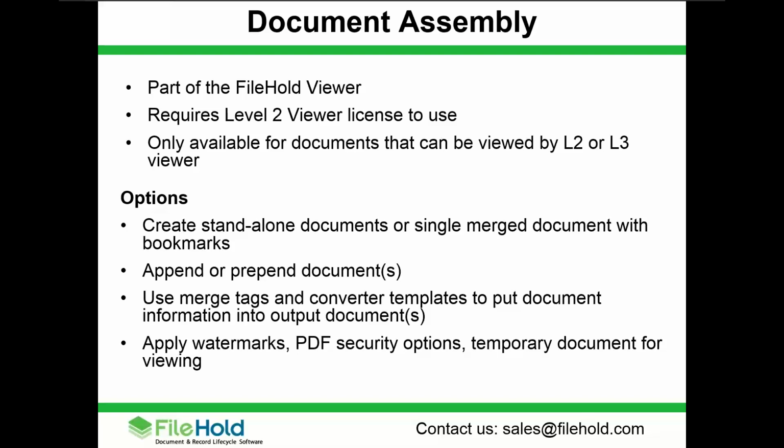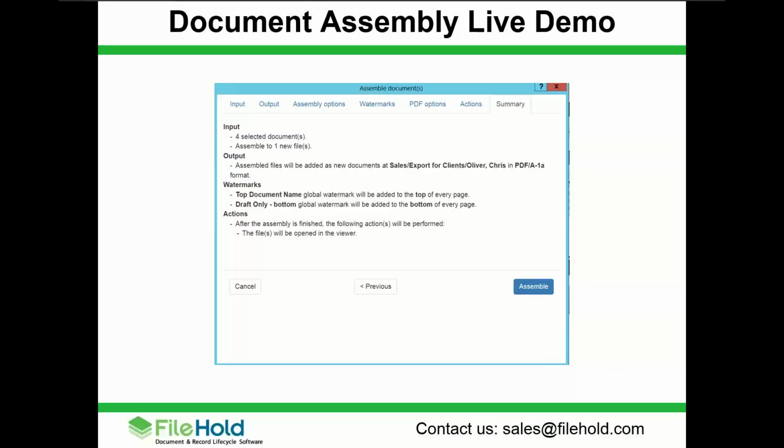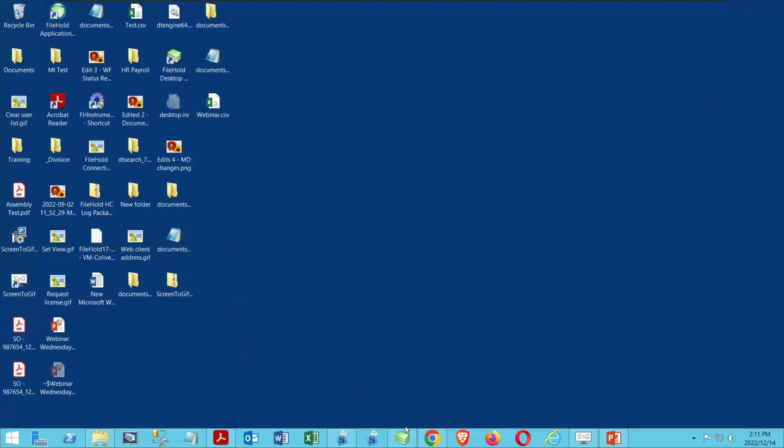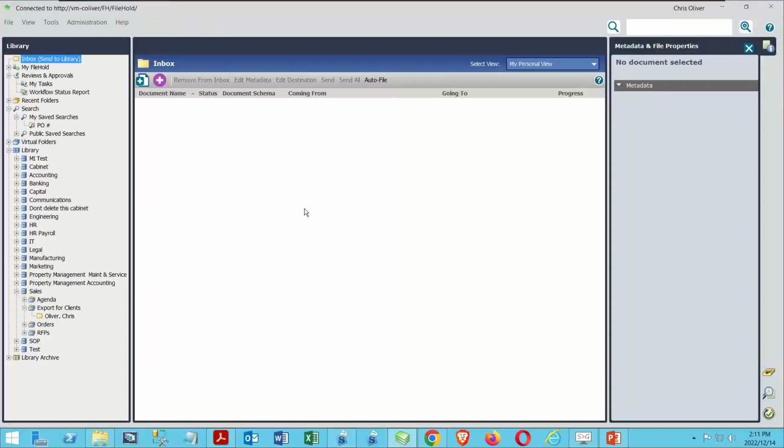So we have lots more options than just doing one or two things. And I'm going to cover that today when we look at the function for it. So with all of that, let's take a dive into document assembly. Let's just escape out of my PowerPoint here, and I'll minimize that. And we're going to start off over in FileHold.